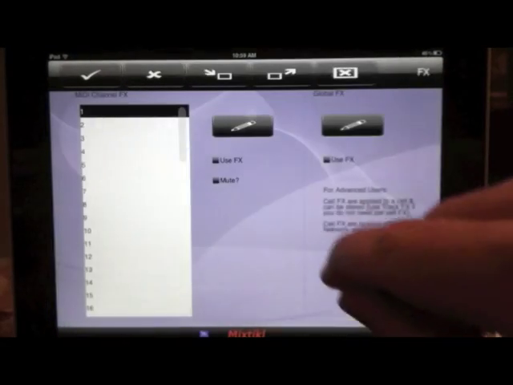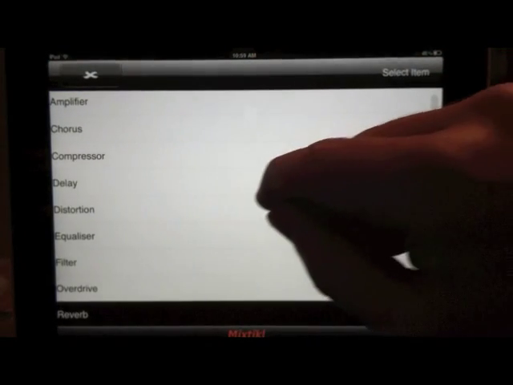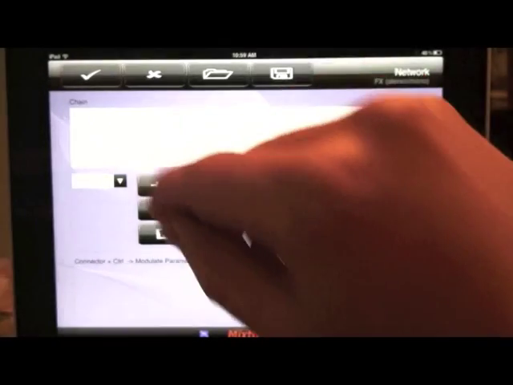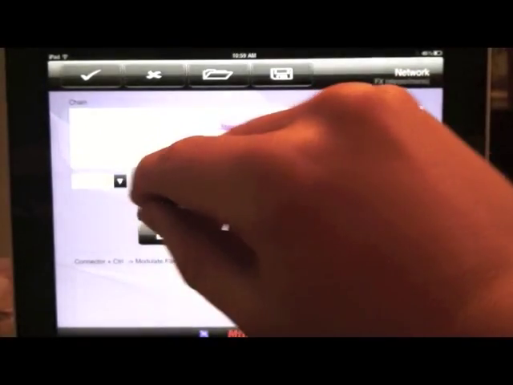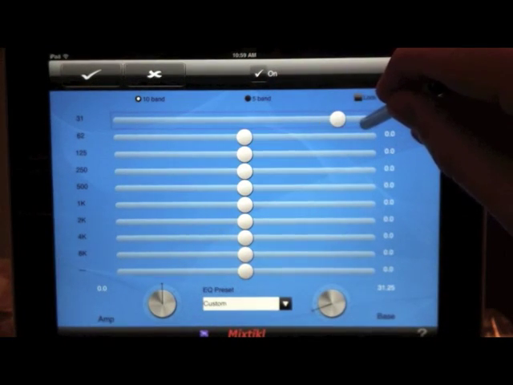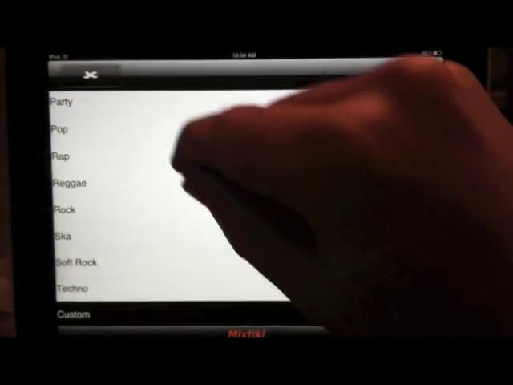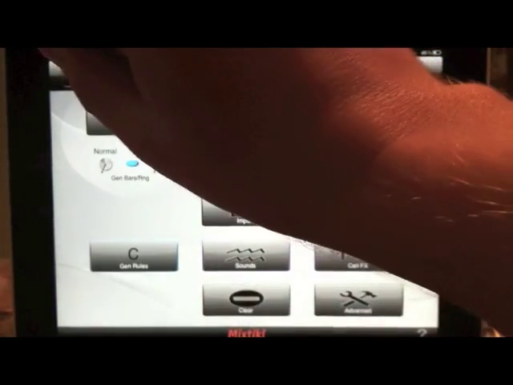Okay, I'm going to add some special effects to that cell. Add a little distortion. And I'm going to add a little equalization here. And change the parameters. I can adjust the individual bands or choose a preset. Like that. So definitely a lot more funky than the piano patch that was originally there.